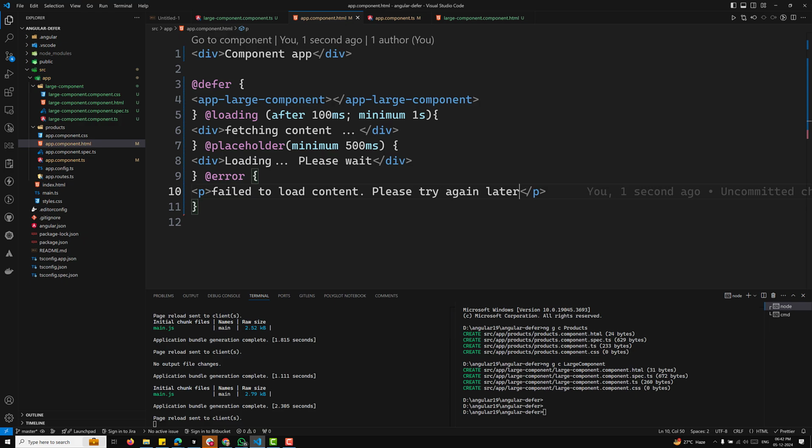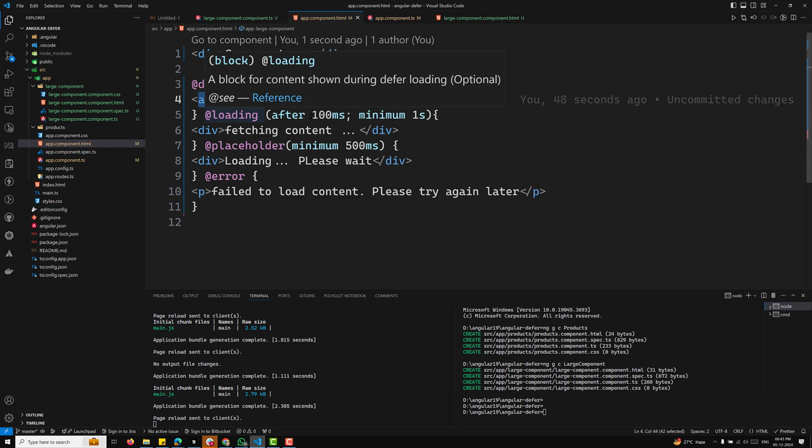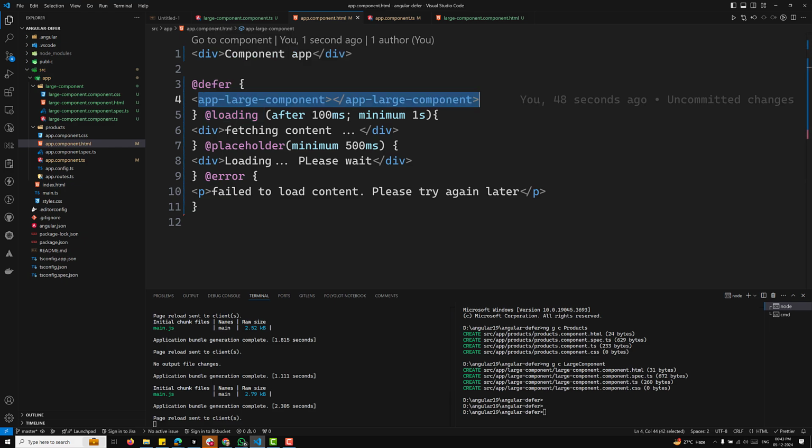To ensure successful defer loading, the dependencies, components, directives, and pipes inside the defer block must be standalone. So whatever component you are using, the directives and the pipes, everything you use inside this component must be standalone. Dependencies should not be referenced outside the defer block in the same file. This approach optimizes the performance and provides a smooth user experience. So that's it guys about the basics of the defer concept.